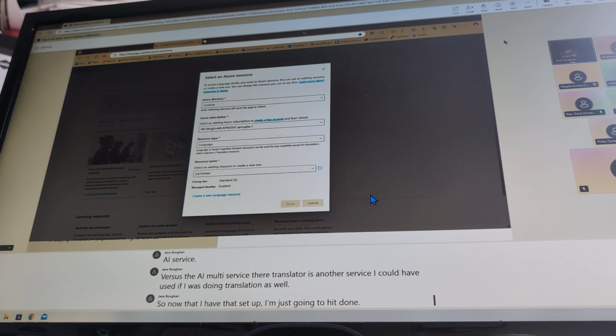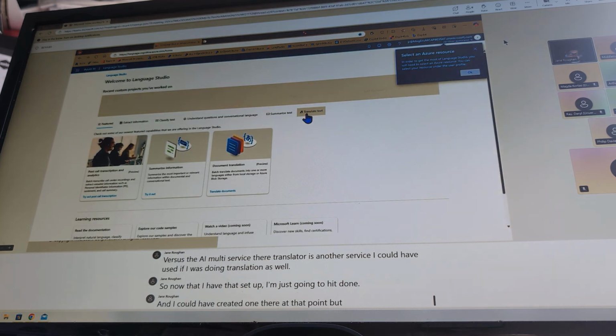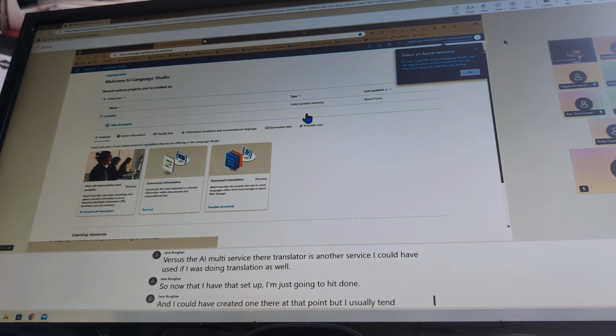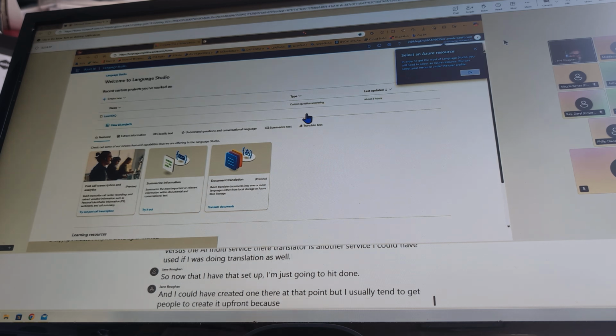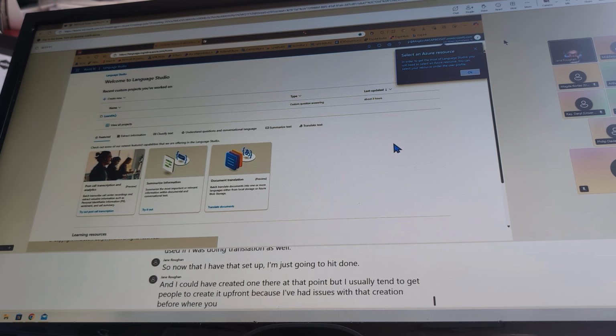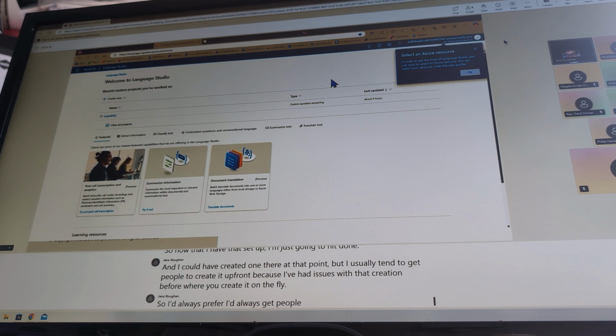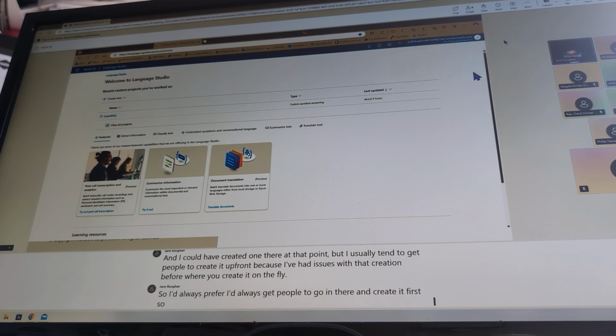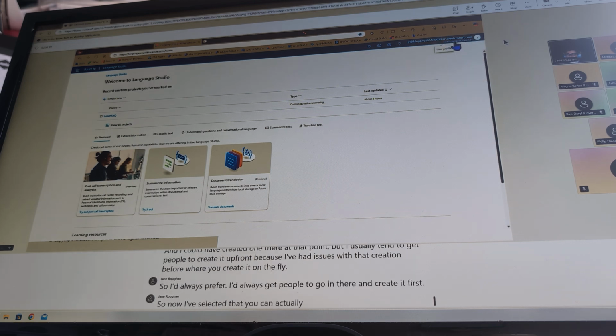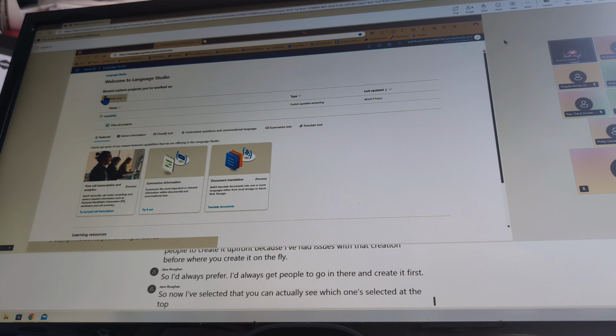And I could have created one there at that point, but I usually tend to get people to create it up front because I've had issues with that creation before where you create it on the fly. So I'd always get people to go in there and create it first. So now I've selected that. You can actually see which one's selected up the top. So I know what I'm doing.